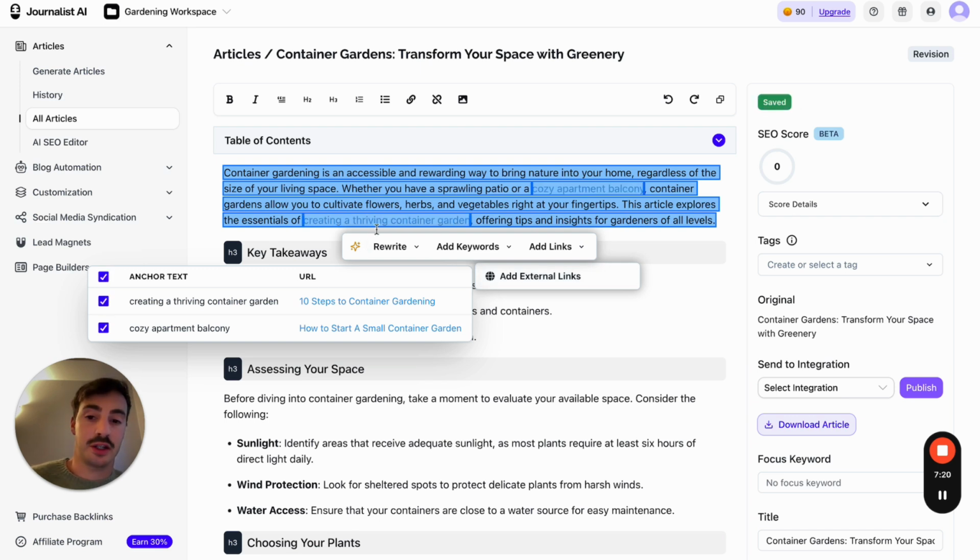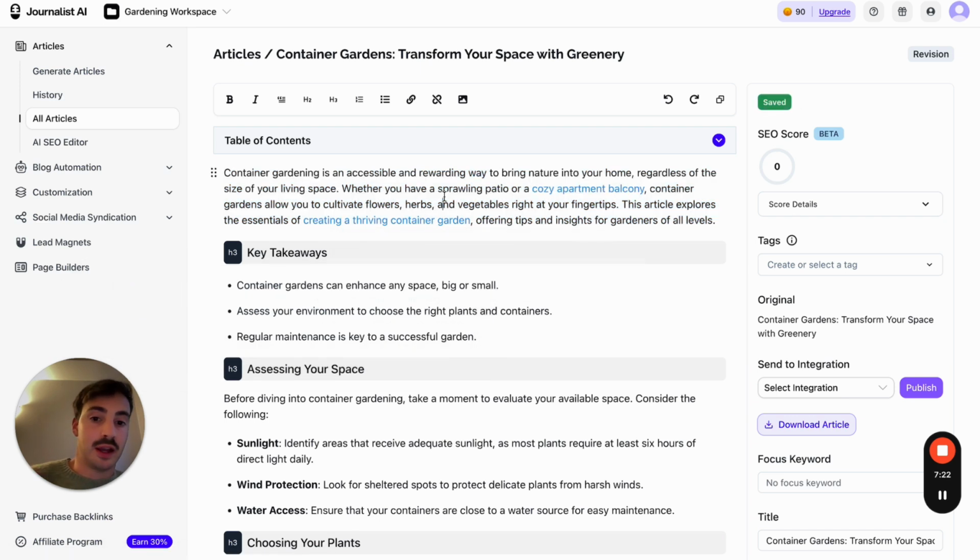It chose the anchor text for us and gave us the URL it's going to link out to. So now we just have two external links here that add more relevancy to our article, right? And they can increase the user experience. You can do this for internal links and external links.